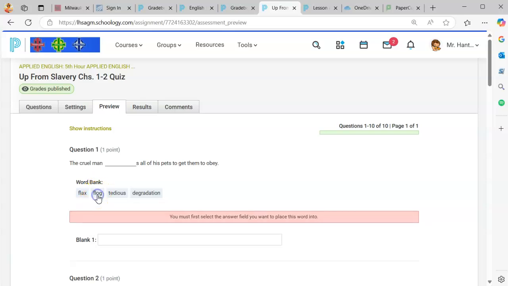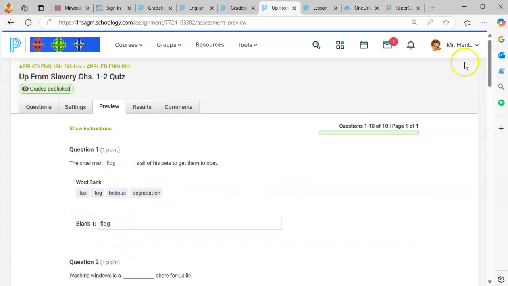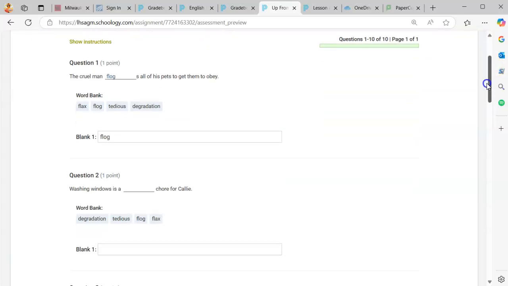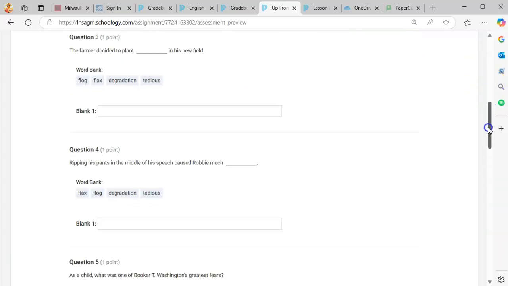So if I use one here, I think I can either... Oh, if I click the blank and then click the word, that works. Or I can type in the word, just make sure you get it spelled correctly in there. Again, each of these words is only used once. So if I use flog right up here, I won't use it again on questions 2, 3, or 4.